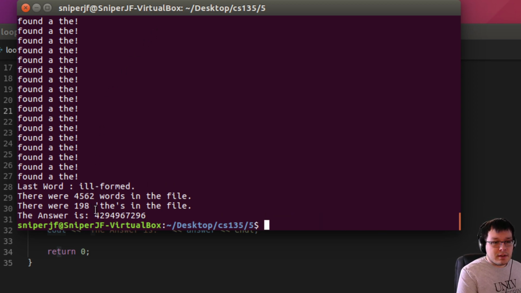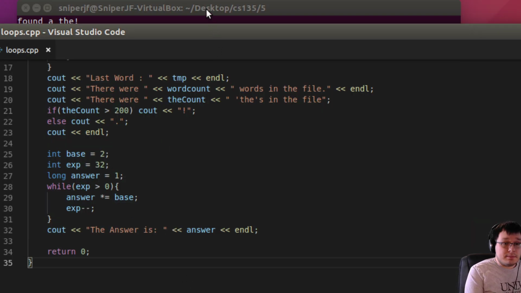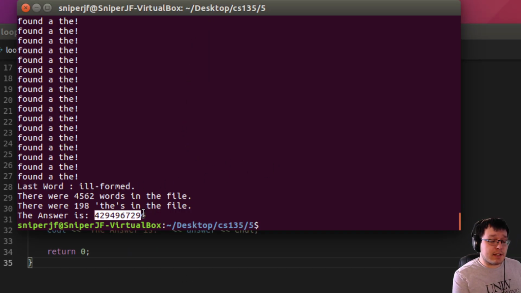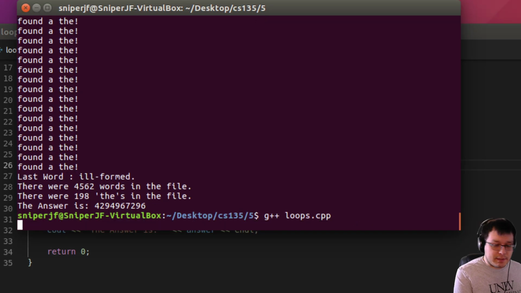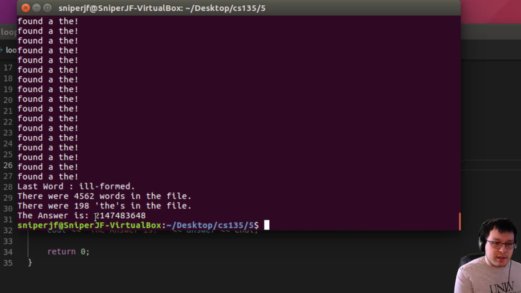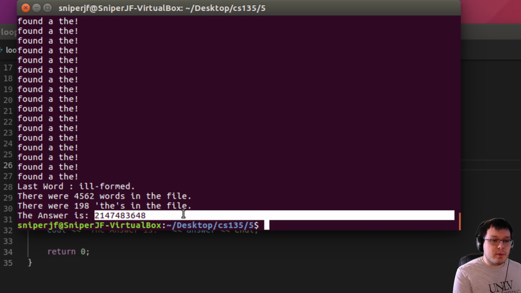And there you go. Now we can keep that big number there. So yeah, that's actually twice the size of the biggest one you can get. I guess the biggest one you can get is actually 2 to the 31st, because it keeps both positive and negative. So yeah, we get 2.1 billion. And so there you go.